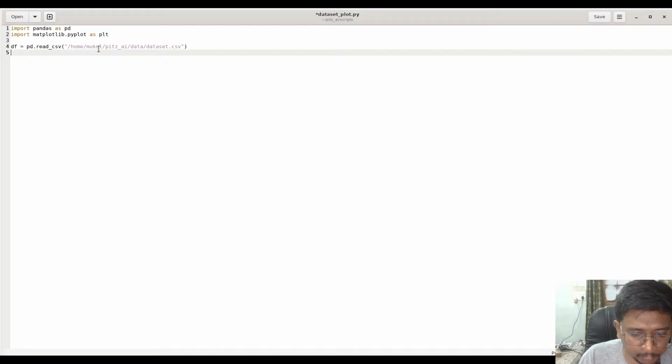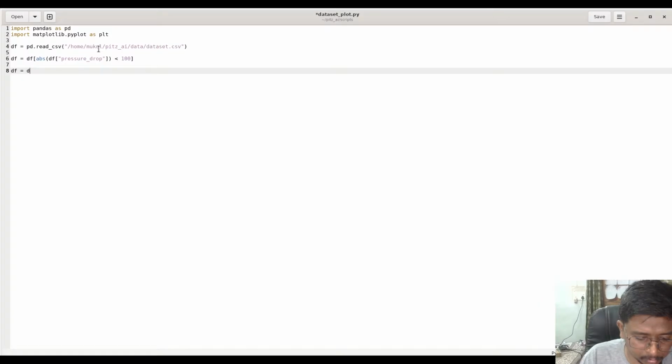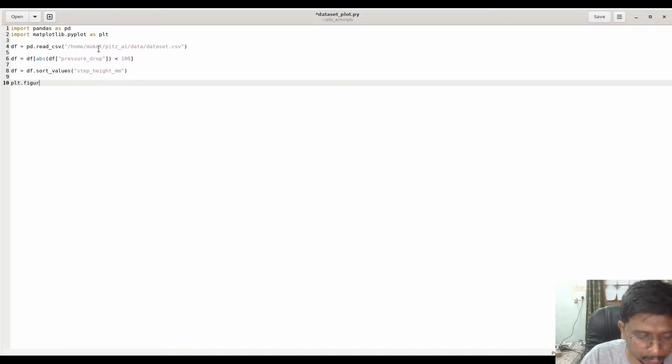Okay, again we will clear that data. So df is equal to df absolute df pressure drop 100. Okay, then we will sort it. df dot sort values step height mm, and we will plot figure.